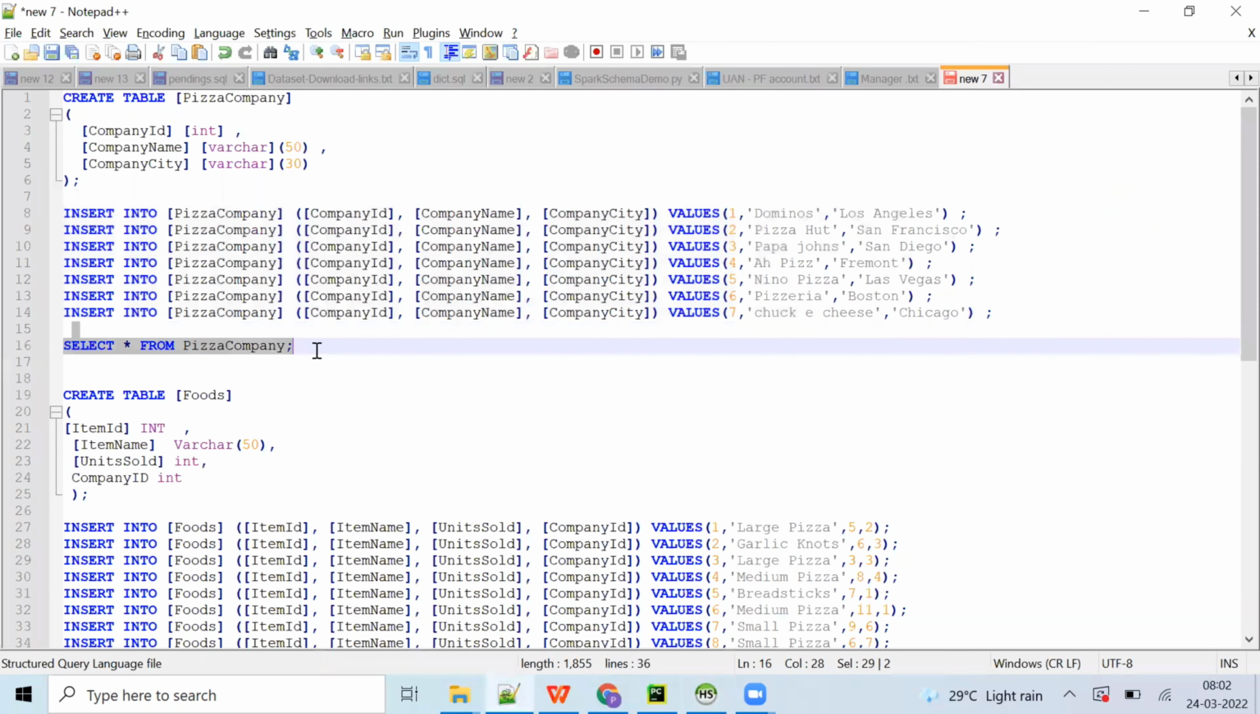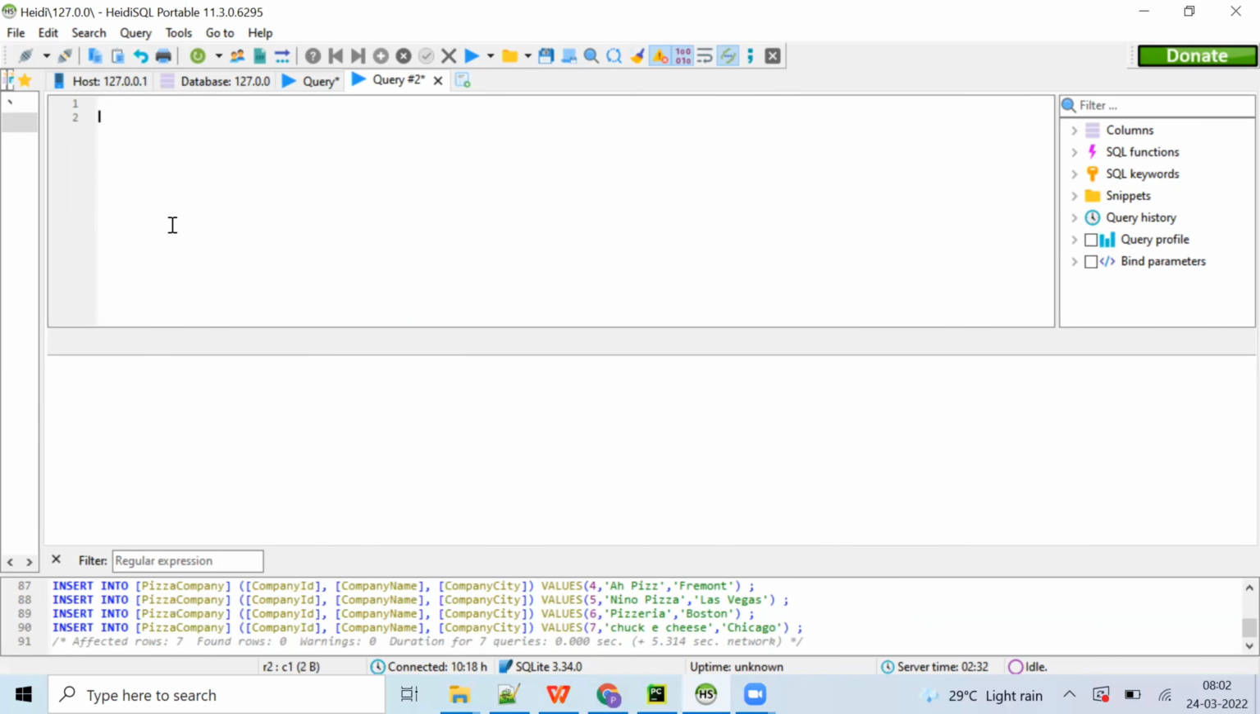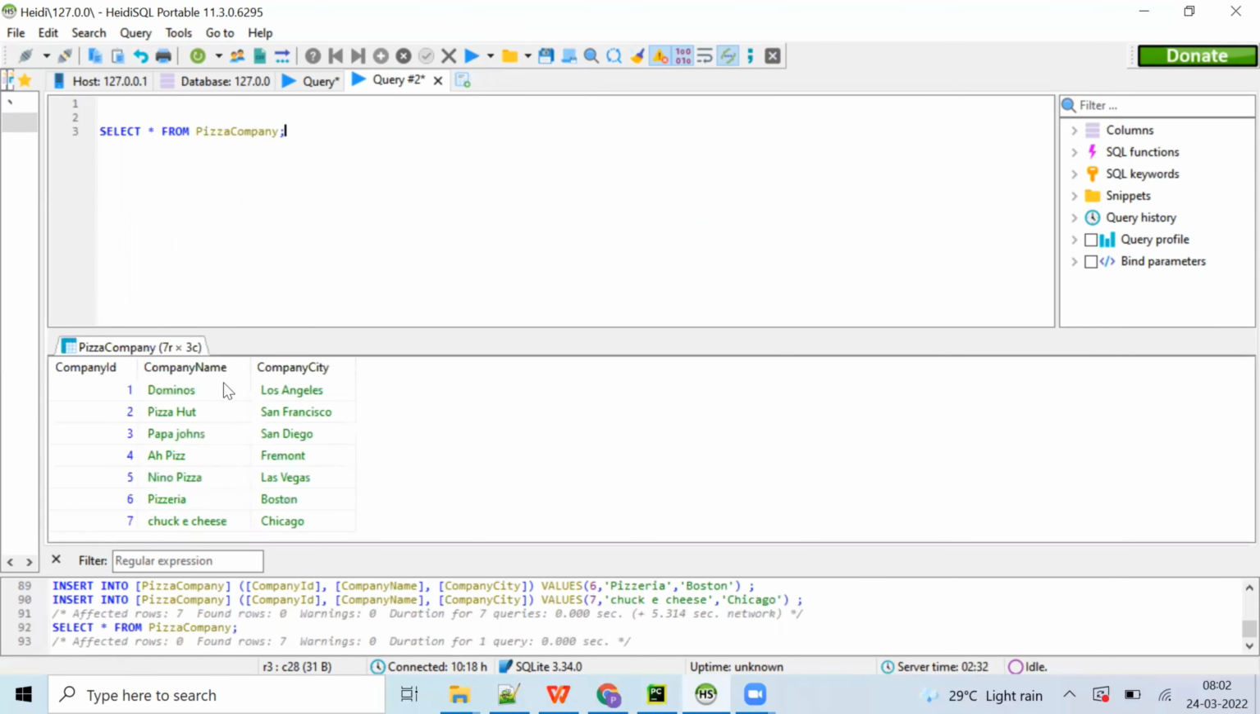To verify the data whether the inserts are working correctly or not, we can do a select star operation on the pizza company table. Okay, so my inserts are correct. I have 7 records inserted into the table starting from 1 to 7.